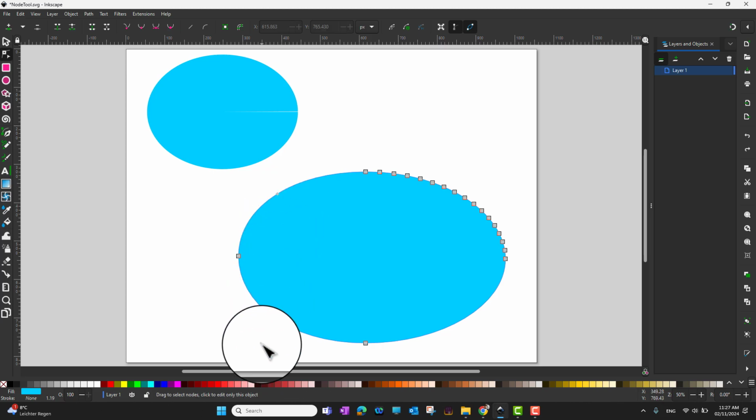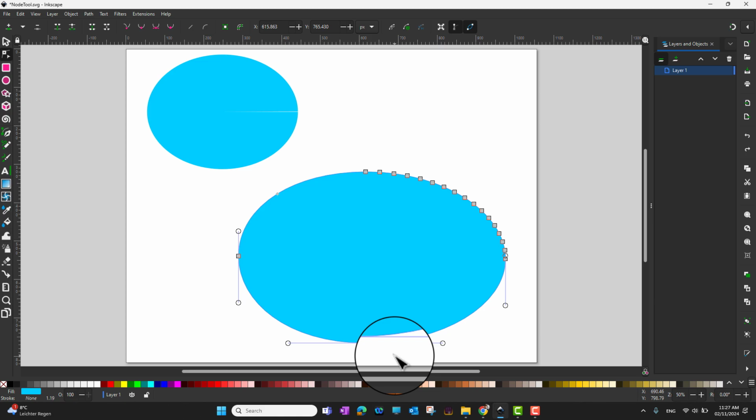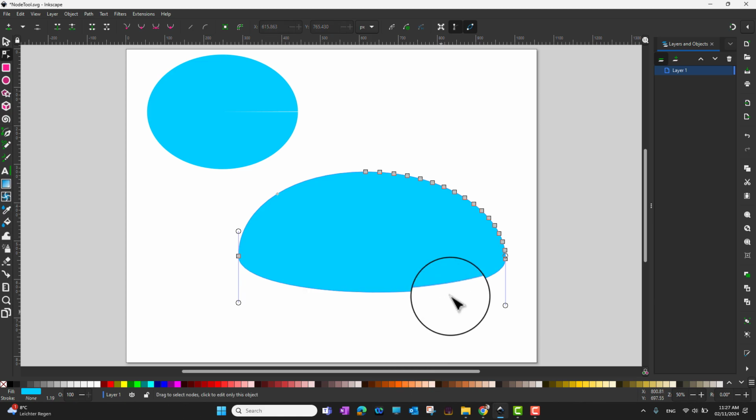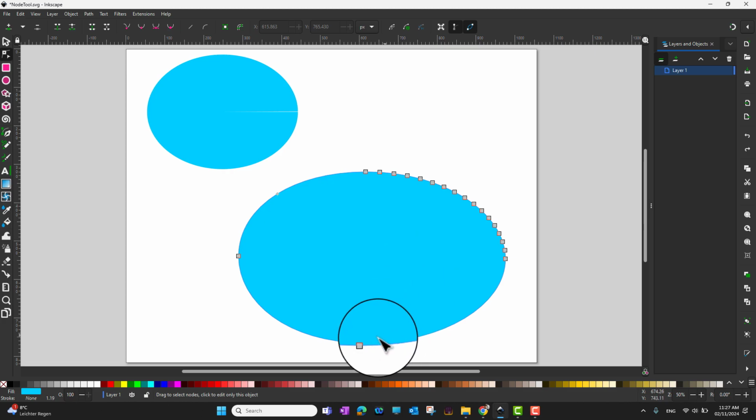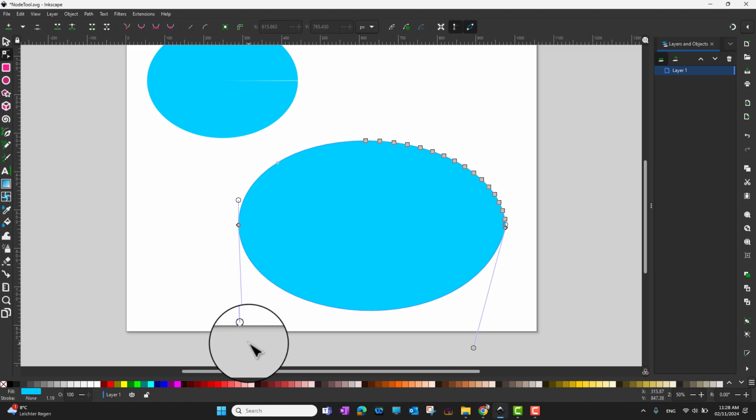Okay, so if I want to delete any node, I can select the node and then hold the control key and press backspace on my keyboard, and it's going to delete the node. But look at that, it changed the shape of my object, which is what I don't want. So I'm going to go back, Control Z, and now I can select the node and press only backspace. In this way, it's going to delete the node, but it's going to extend the handles of the other nodes, so it's not going to disturb the shape of the object.